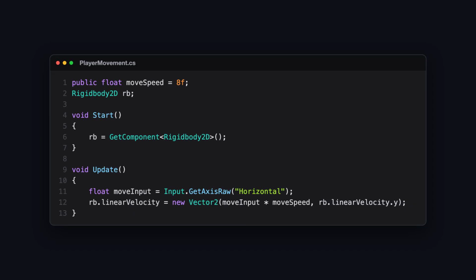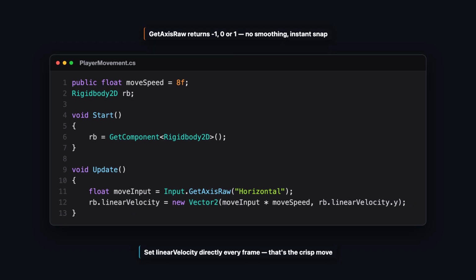The real work is in Update, which runs every rendered frame. Line 1, Input.GetAxisRaw("Horizontal"). That reads your left and right keys and hands back -1, 0, or 1. GetAxisRaw with no smoothing is what gives you that instant, snappy response, no mushy ramp-up. Then the important line. We set rb.linearVelocity to a new Vector2, the x is moveInput times moveSpeed, and we keep the existing y untouched. Setting the velocity directly, every frame, is the crisp movement trick. The character moves the instant you press, and stops the instant you release.